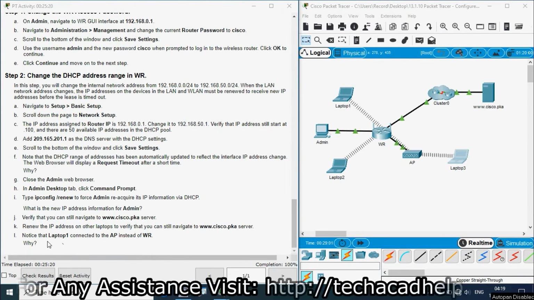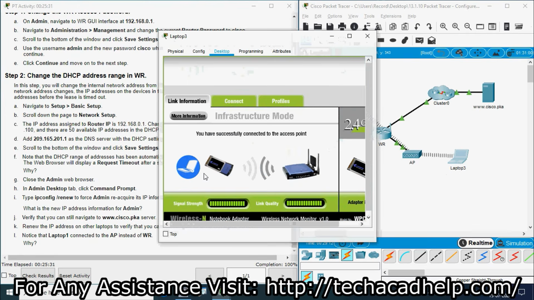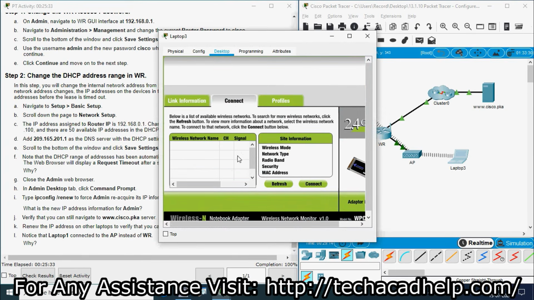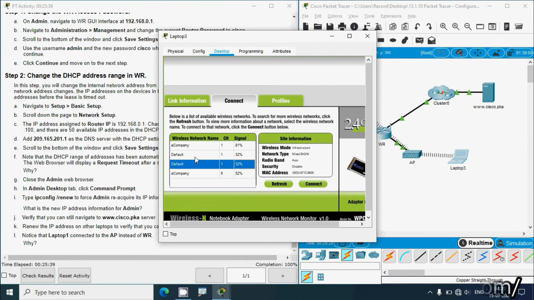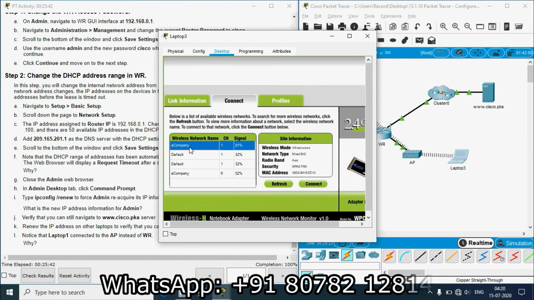Coming to the last point, notice that laptop 1 connected to the AP instead of WR. Why? Obviously, here in this laptop 3, in this PC wireless, we will show this network name. We gave it as company, correct? And the channel is 1, this is for this AP. That's why it's connected to AP. If you want to connect to WR, we have to choose that SSID, company, with the channel 6. And also we can see its signal is less than this AP.